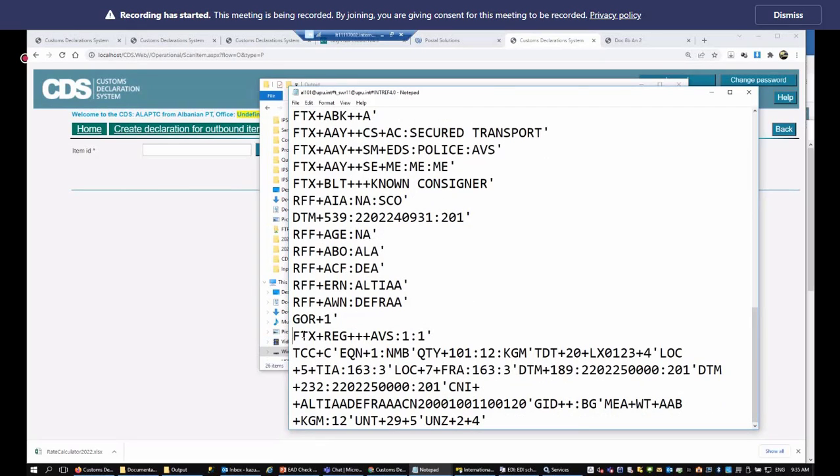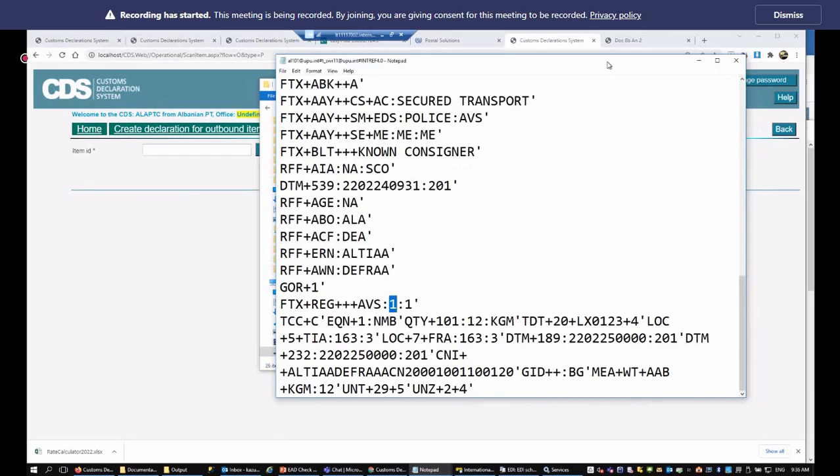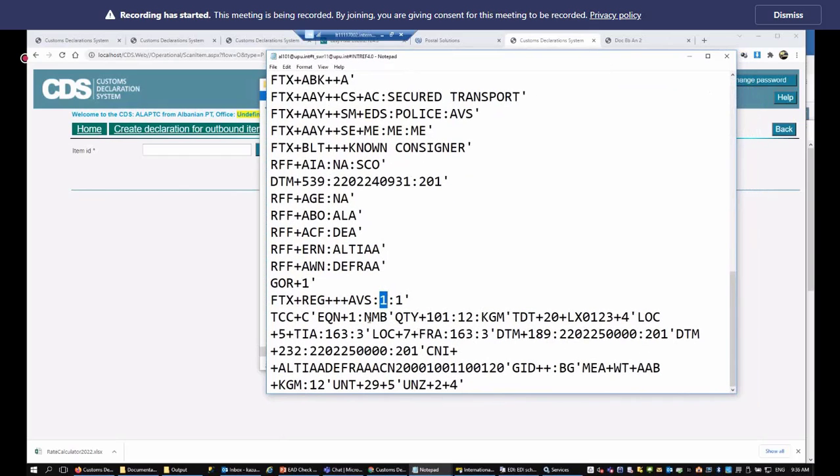Yeah, in the standard, this part is the AR flag. AVS is aviation security, and it gives AR flag 1. So it means that all of the applicable regulations are met for this consignment. So IPS gave this consignment AR flag 1. It's automatic for IPS to give AR flag 1 to the consignment if all applicable regulations are met.